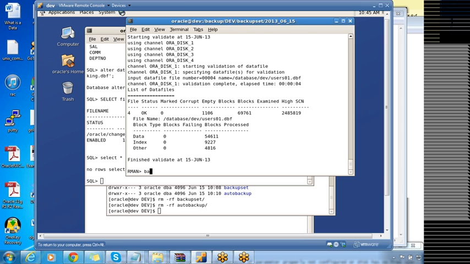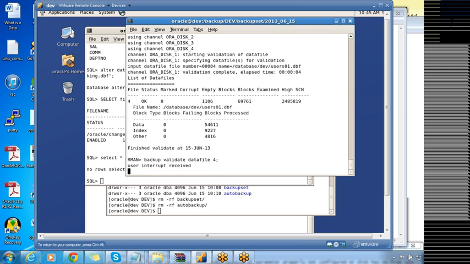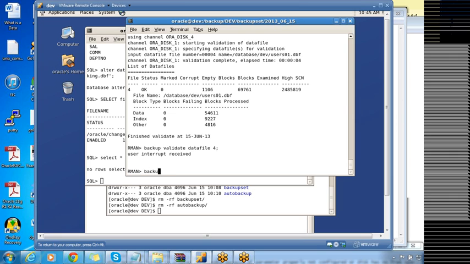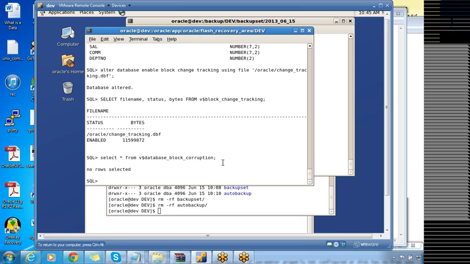Prior to 11g version, we have to go for backup validate data file 4 to report physical corruptions, and backup validate check logical data file 4 for logical corruptions. It will not take the backup of the file. It will only check for any corruptions which are existing on the database. If there are, it will report under the same view, v$database_block_corruption.